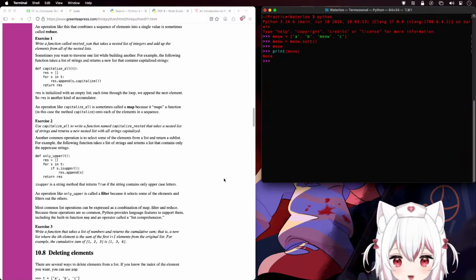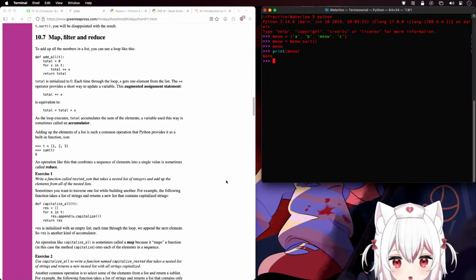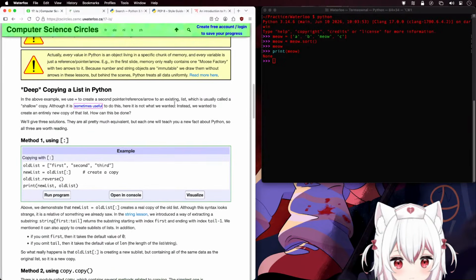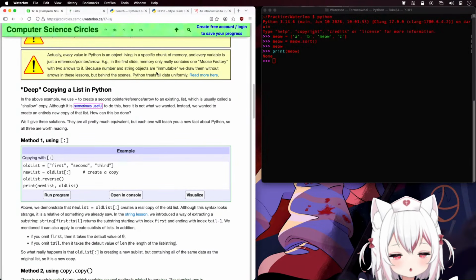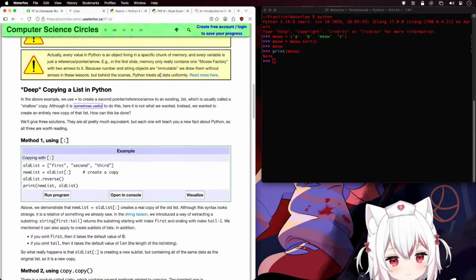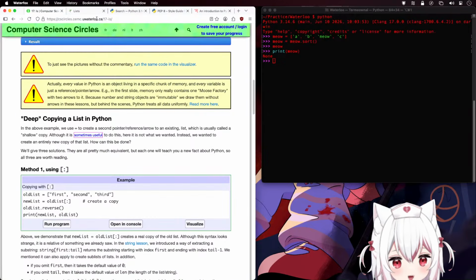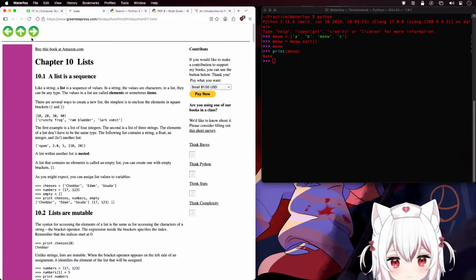Map filter. I really don't feel like reading all of this. Why was I reading this again? I thought I was going to learn more about memory, but instead it's just a thing about lists. Did I link to the wrong one? What happens if I press this?